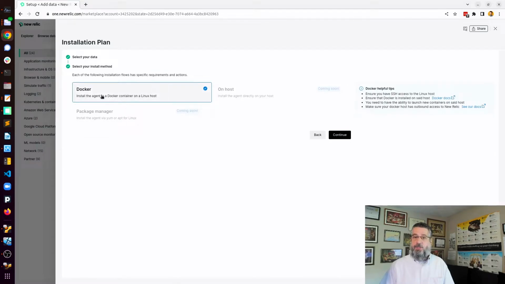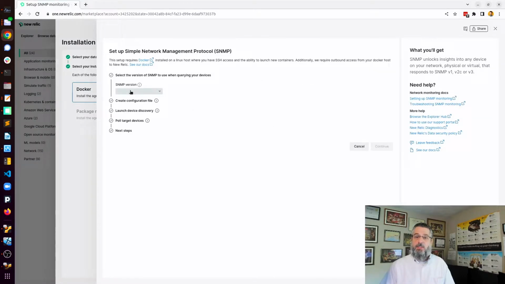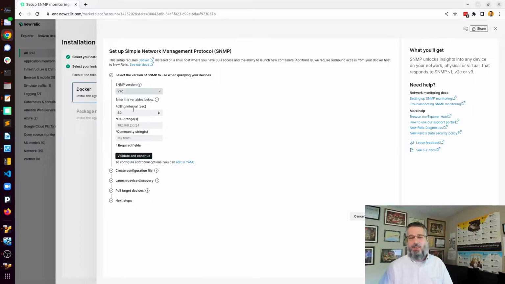Continue. It's installing in Docker. Continue. What version of SNMP? If you don't know, it's 2C. That's what it is. If you know it's something else, pick something else. But if you don't, it's 2C. Nothing ever is one anymore.